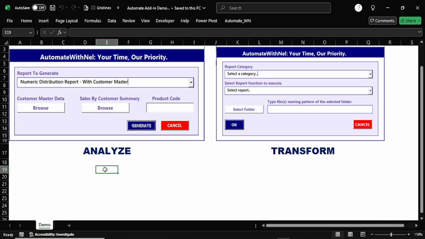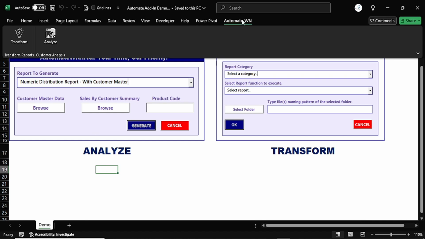It's Nelson here, and today I'm going to show you the Automate with Nel add-in. So let me show you how the transform button for the Automate with Nel add-in works.